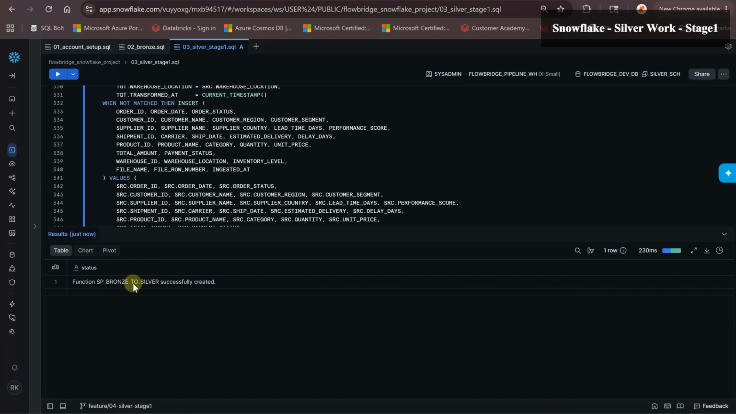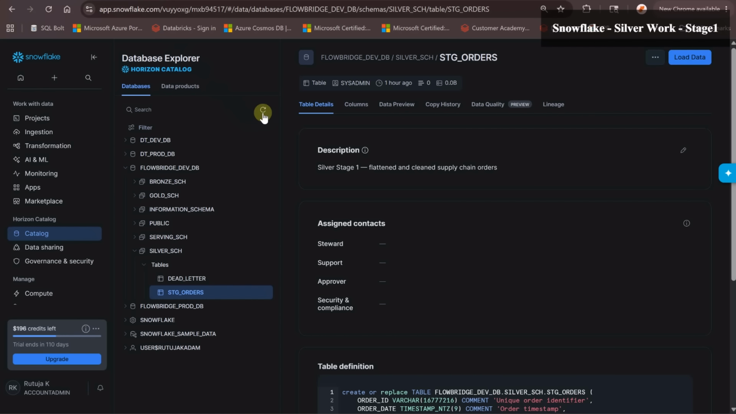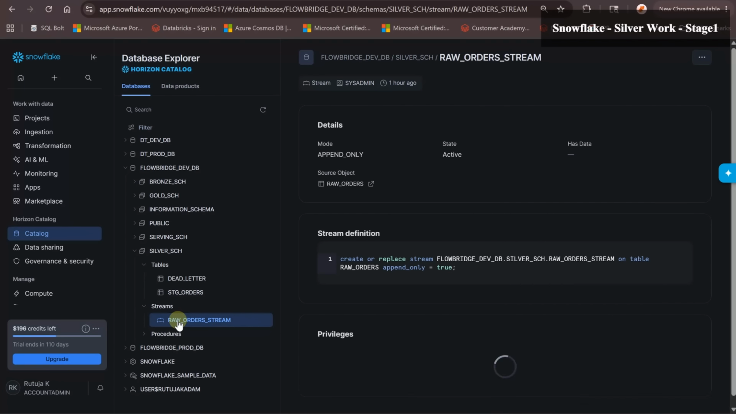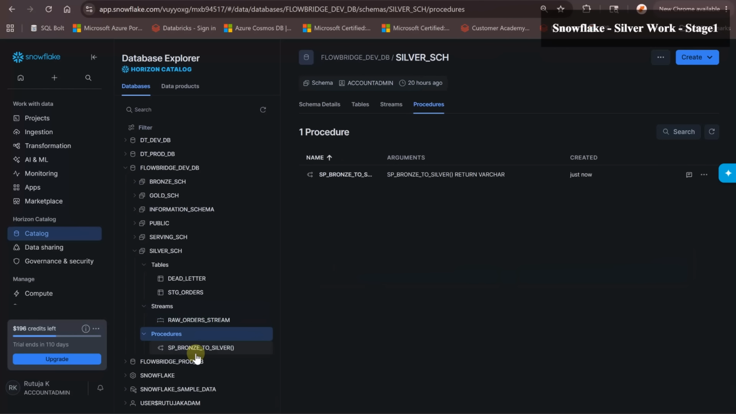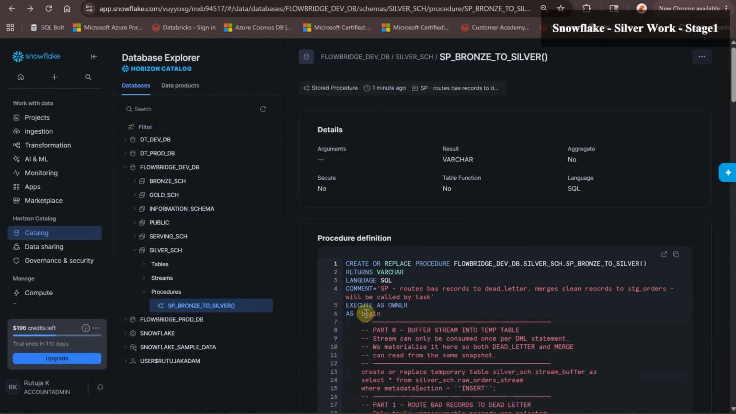Now our procedure has been created successfully. If we come back to Snowsight, see here under the silver schema, if you check, the stream which we created is now present here. Along with all the details, it is mentioning the mode, status, definition, and privileges. And this is the procedure which we have created just now. You will click on this. It will give you all the details about your SP along with the procedure definition.